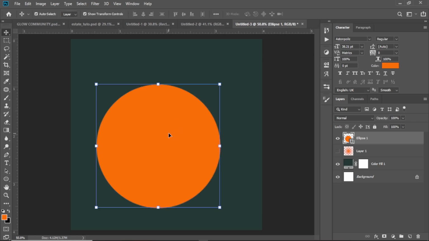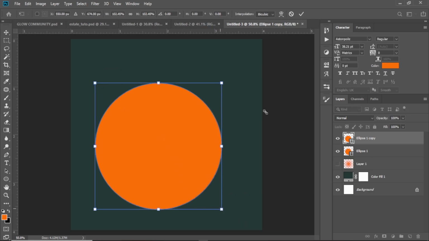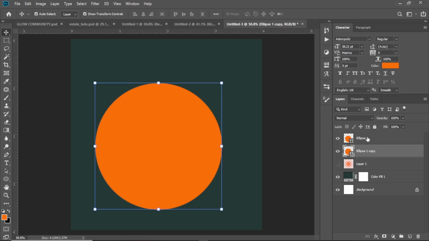So what you do is you duplicate this circle into two by holding Ctrl or Command J on your keyboard. I will transform the duplicated circle a bit, just transform it, and then drag it beneath the first layer, that's the ellipse one, and then let's turn the fill off to 0.